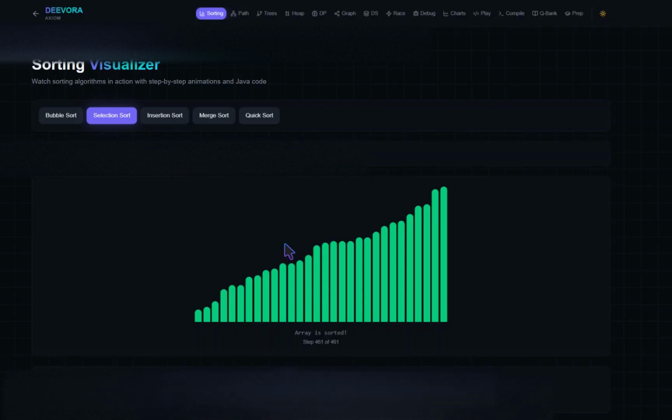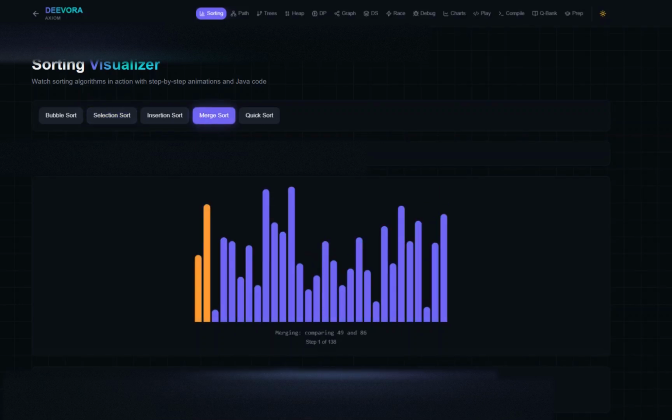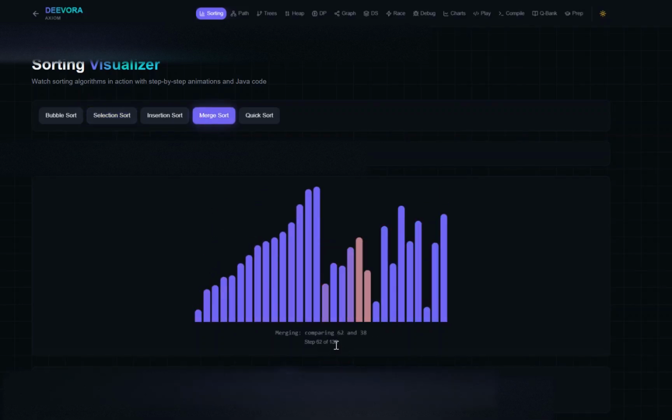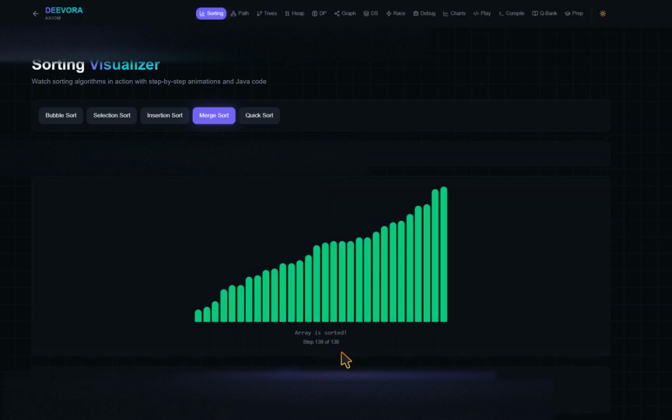Great. And if I go with merge sort, in that case it runs in just 138 steps, because it's a divide and conquer approach.